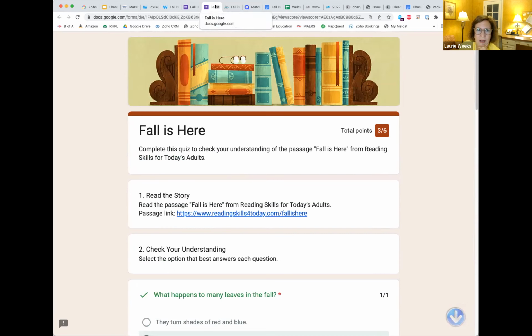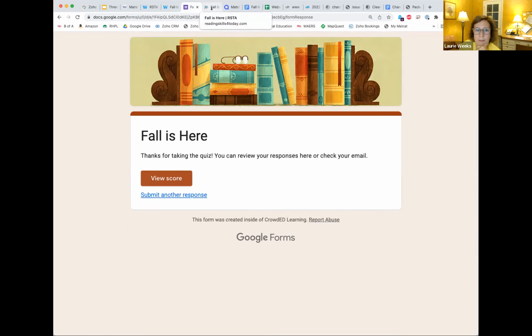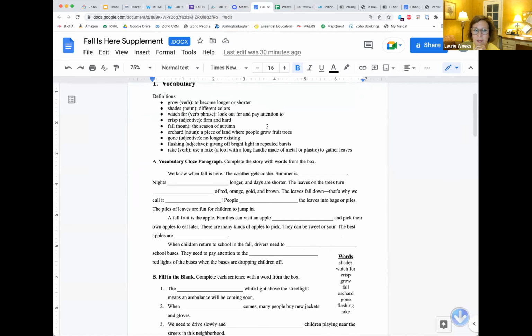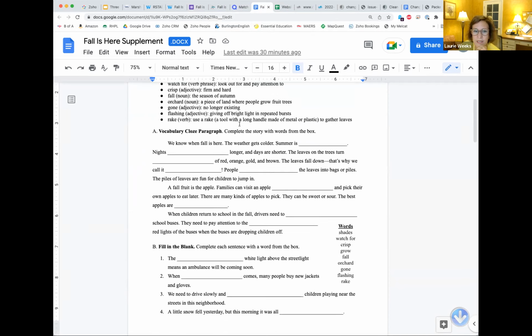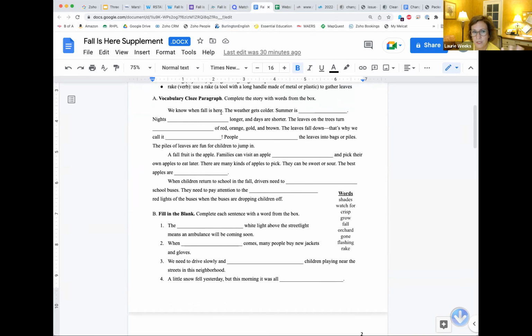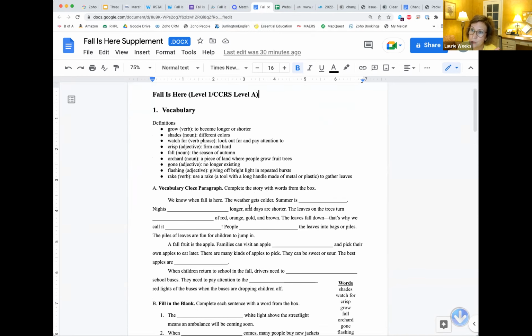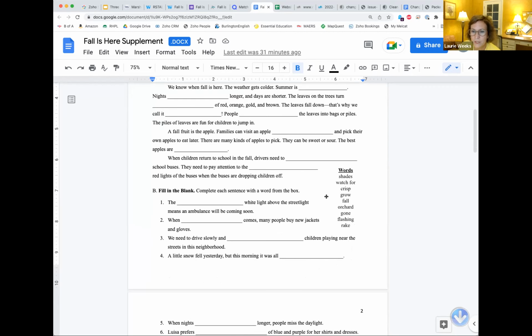And then there are supplemental worksheets available as well that you can use, or you could assign as homework. The vocabulary words are here. And in this case, they're suggesting a closed paragraph. So they're kind of retelling the story, but leaving some fill in the blank spaces where the student can use some of this new vocabulary to retell the story. And then maybe using that vocabulary in new sentences.